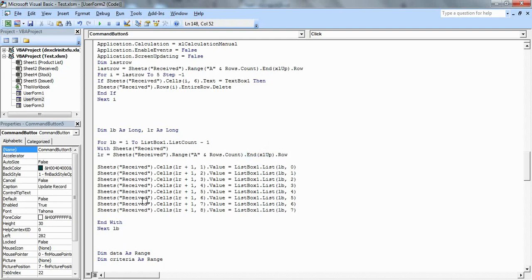Then simply we have done this: we give the reference sheet receive dot Cells(LR + 1, column 1), meaning the next row after the last row, dot Value equals ListBox1 dot List(LB, 0). LB is the loop of our list box rows, and column 0 means column 1 of the Excel sheet, and the rest are the same, only we have changed the column numbers in the list box and the Excel sheet.